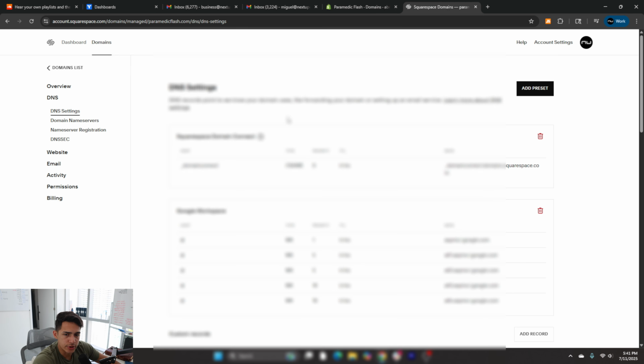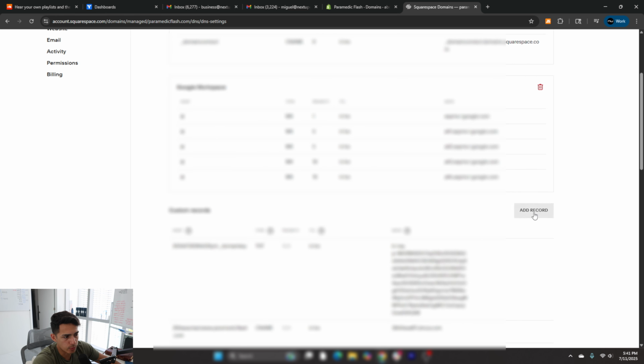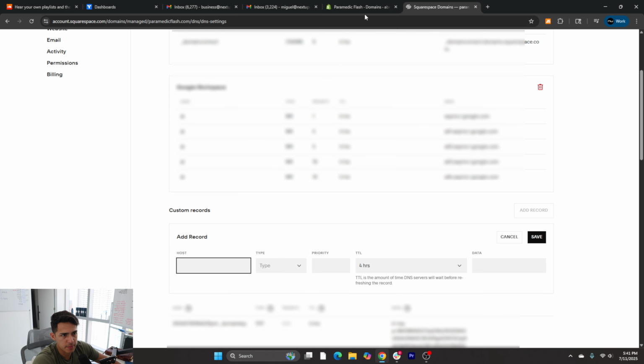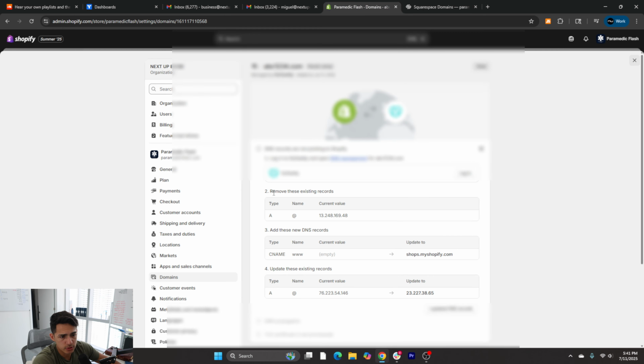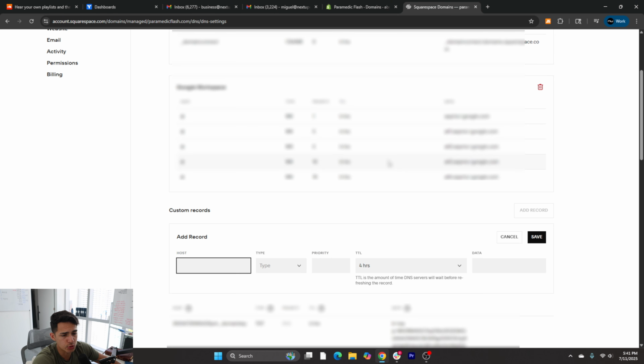You're going to go ahead and go to your DNS settings where you actually host the domain, and you're going to go to add record. And then here, you're going to follow the same exact steps that they give you over here. So if it says remove these existing records, it means that you have these existing records already on your domain. So it's telling you to remove them from your records. So go ahead and remove those.